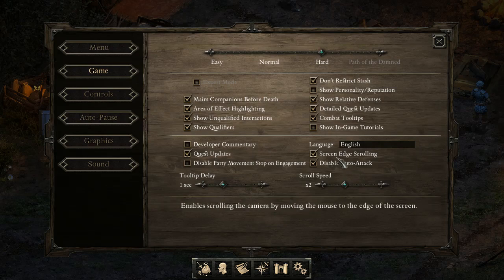Quest updates I showed before. Screen edge scrolling is basically just disabling the mouse scrolling. Disable party movement stop on engagement, I'll talk about later. And disable auto attack is, there's auto attack in the game, and disable auto attack will disable it. It won't fully disable it, but it will disable it for a couple of instances.